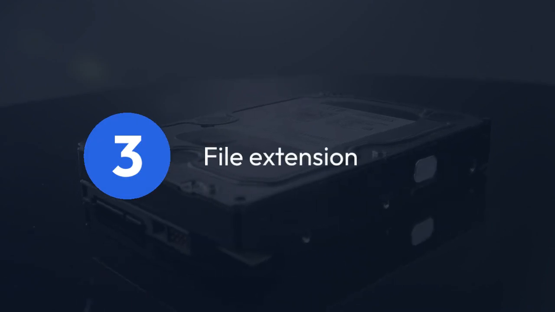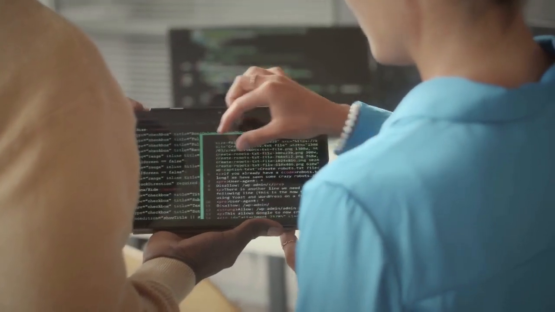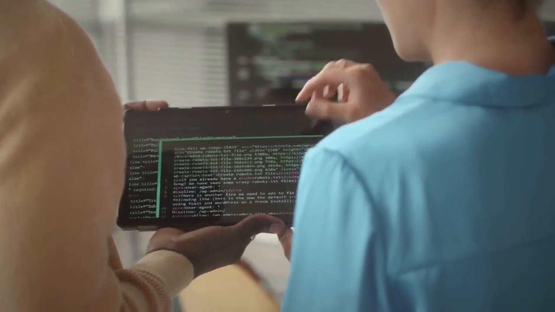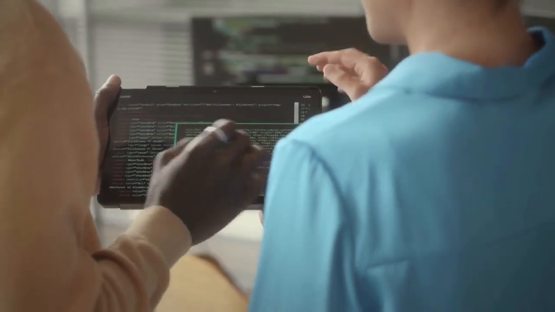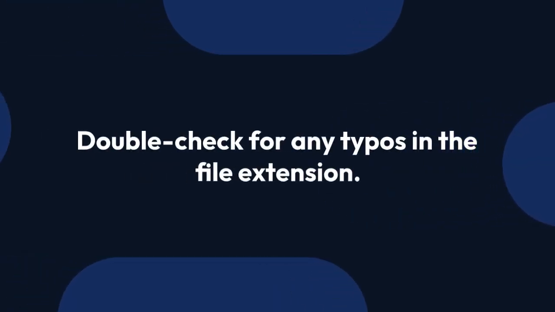3. File extension. Make sure the file extension in your Pygame code matches the actual file extension. A common error is specifying '.jpeg' when the file is actually a '.png', or vice versa. Double check for any typos in the file extension.